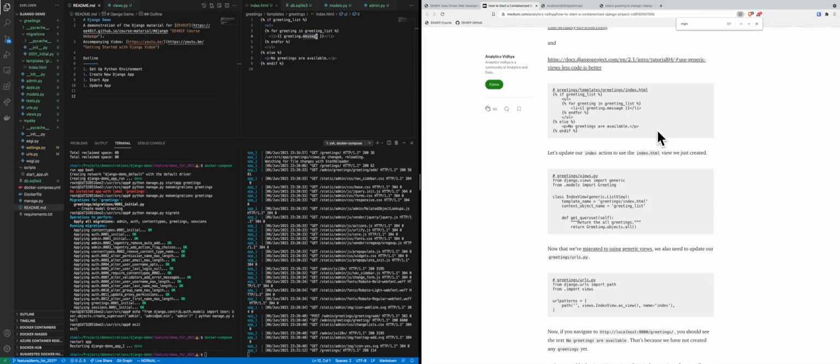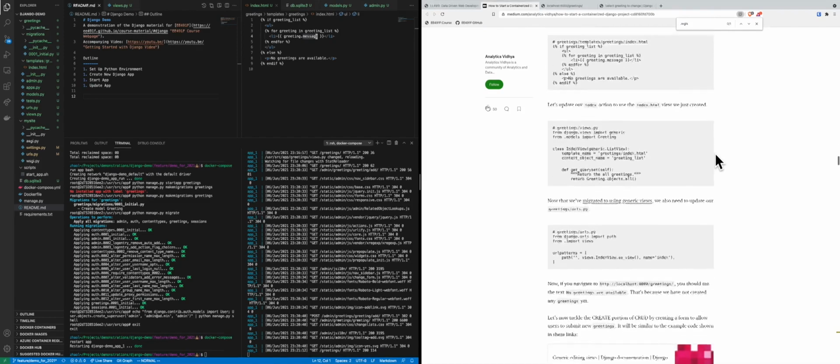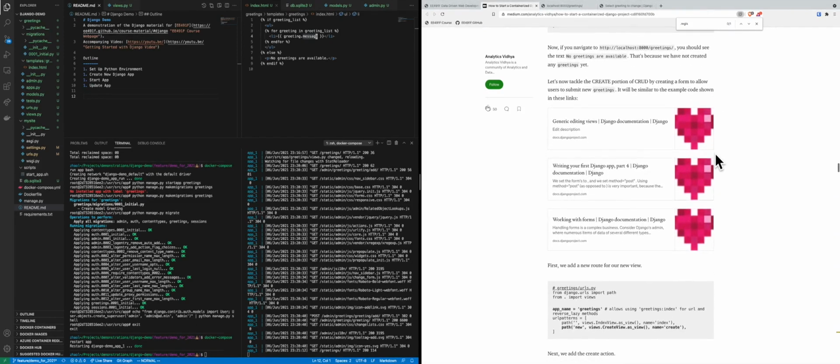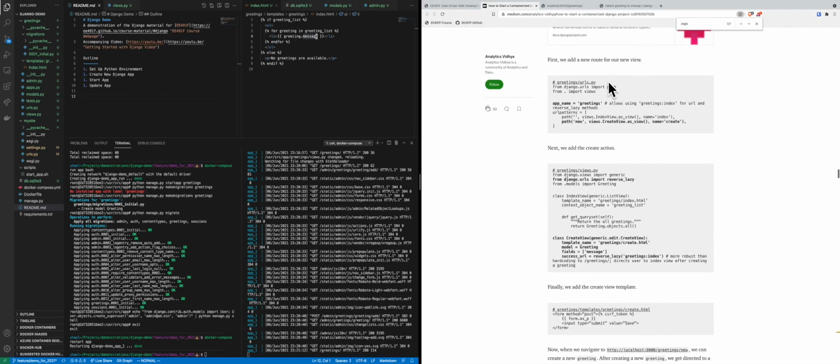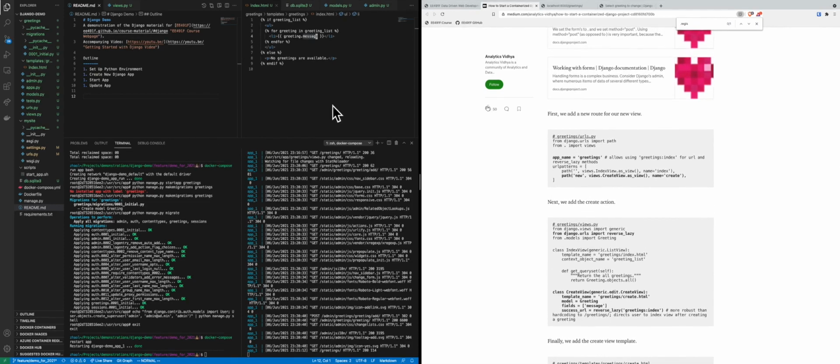Okay, so we have our index, our basically read action working. We're just gonna pretty much apply the same concepts, but for our create, update, and delete functionality. So let's do that. Okay, so we have a new. So we don't need this one. Models is good. Admin interface is good.